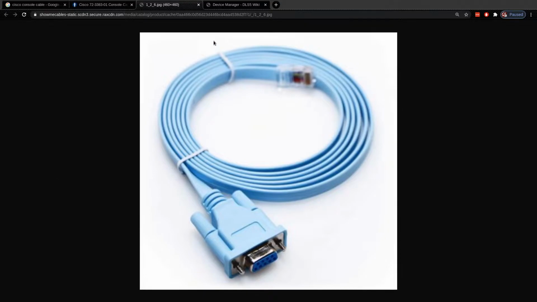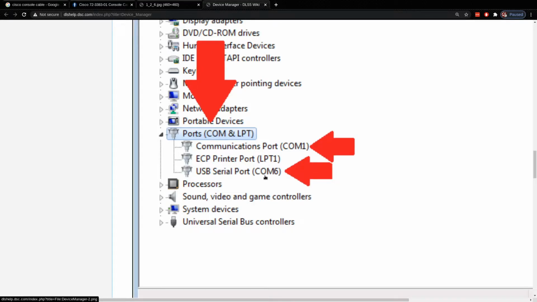Now to get that COM port number, you're going to go to Device Manager and get the number that's right next to the USB serial port cable that you inserted. The naming scheme is going to be a little different depending on the brand and make of your serial cable.